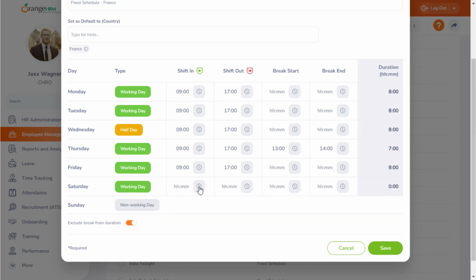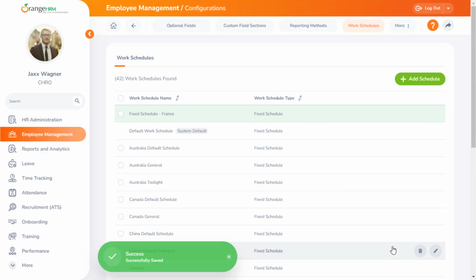Next, Jax can also set shift in and out times, along with the break start and end times. Admins have the option to add or exclude break times from the duration. Click Save to save the work schedule.